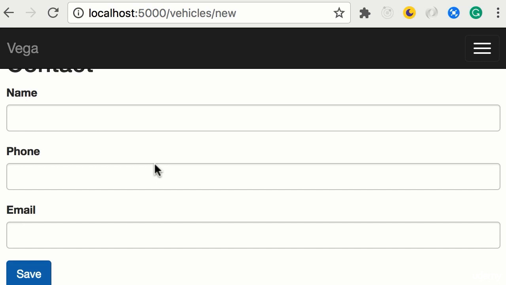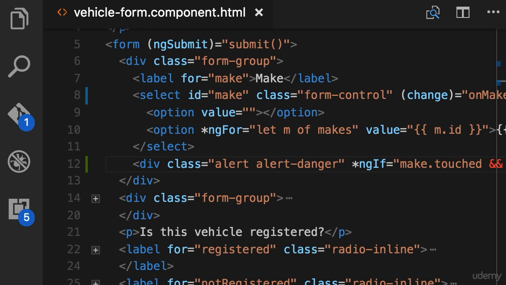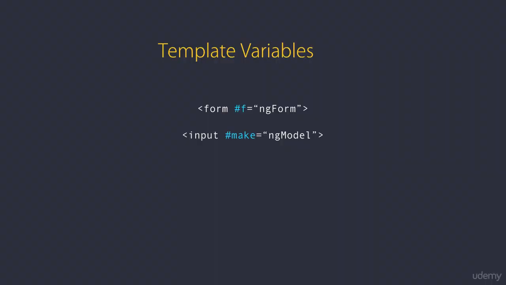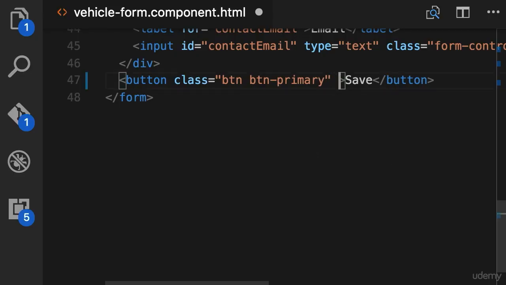I want to prevent the user from posting the form until all the required fields are filled out. So I want to enable this submit button only if the form is valid. Once again, we need a template variable. So on the form element, here I'm going to declare a variable, call it f, and set it to ngForm. So note the difference. On the form element, we use ngForm. On input fields, we use ngModel. And with this, we get access to the underlying object that we can use to check the status of this form. Now on the bottom, I'm going to use attribute binding and disable this button if f is not valid.